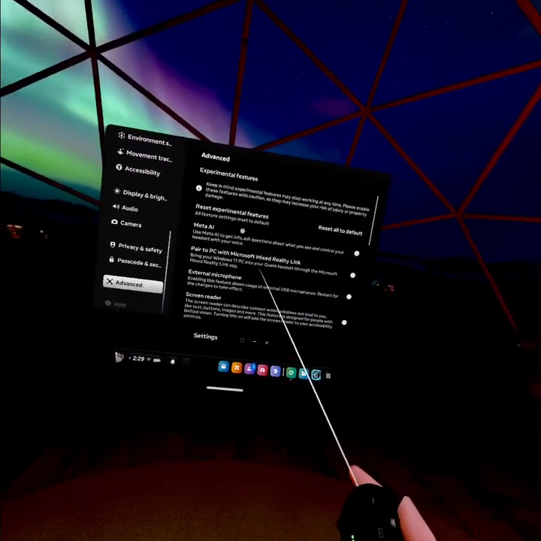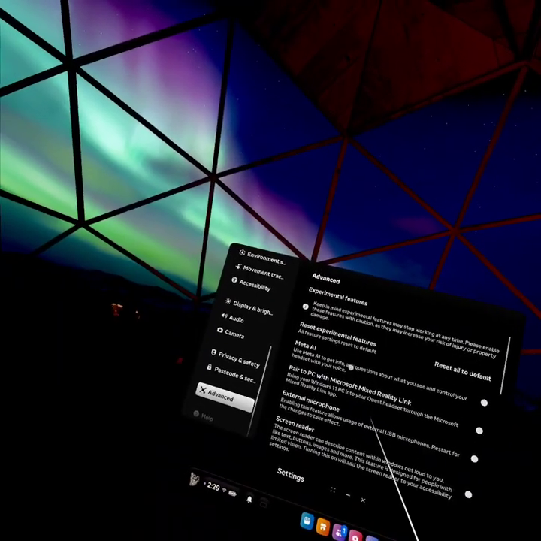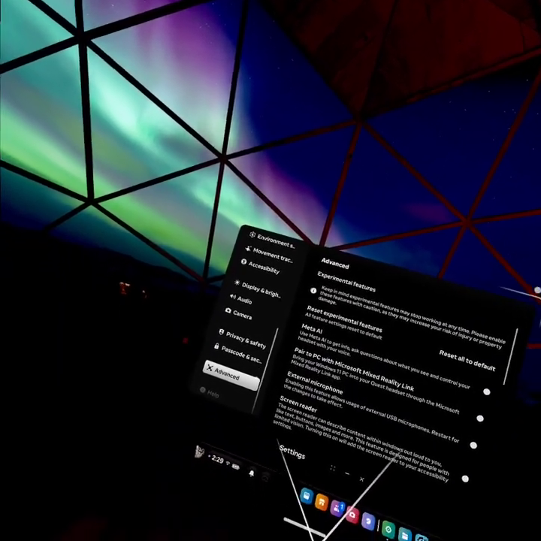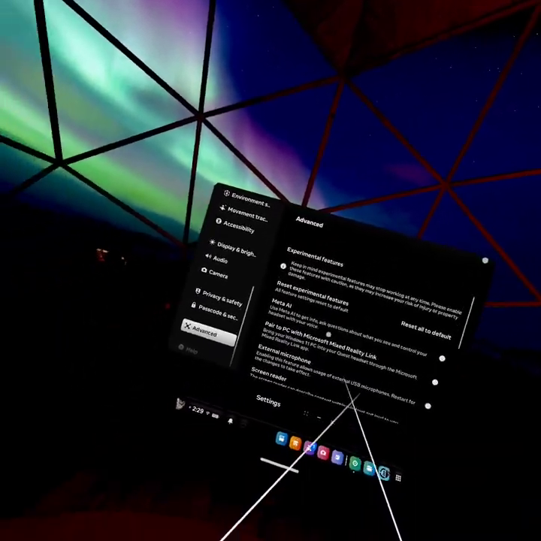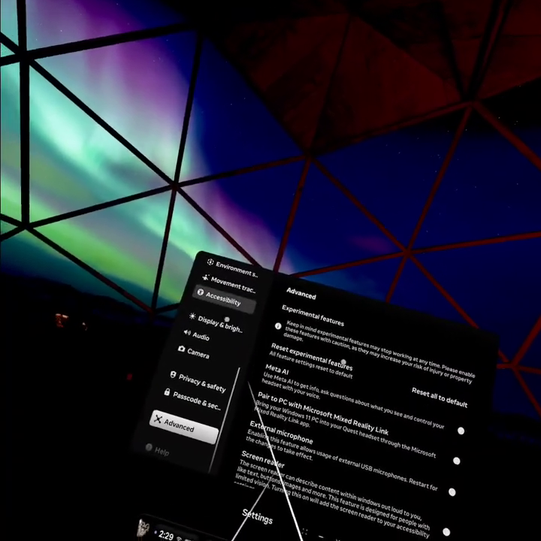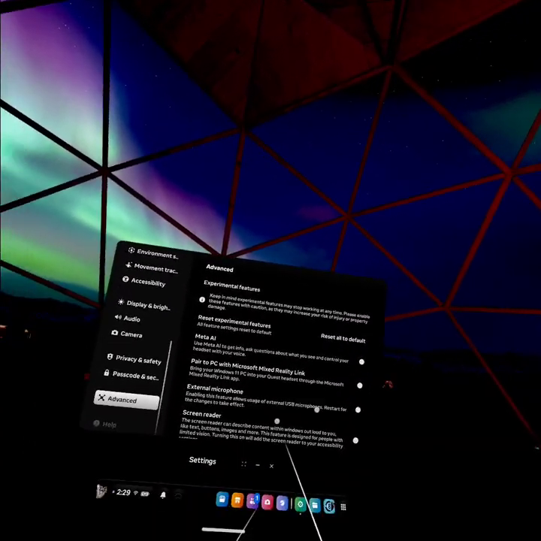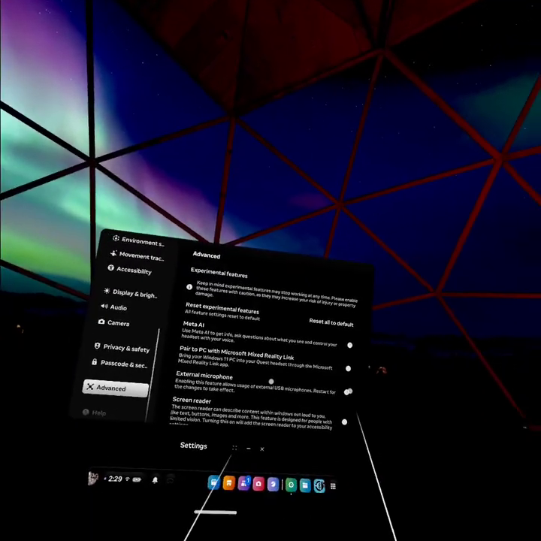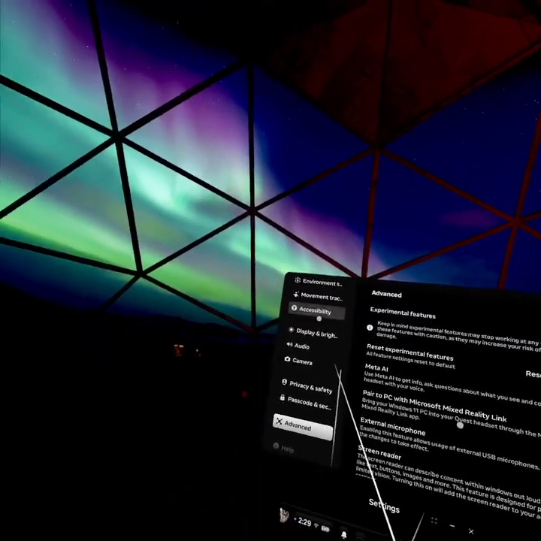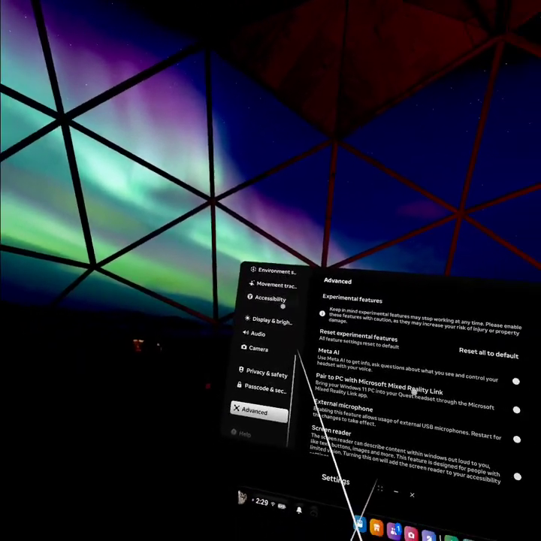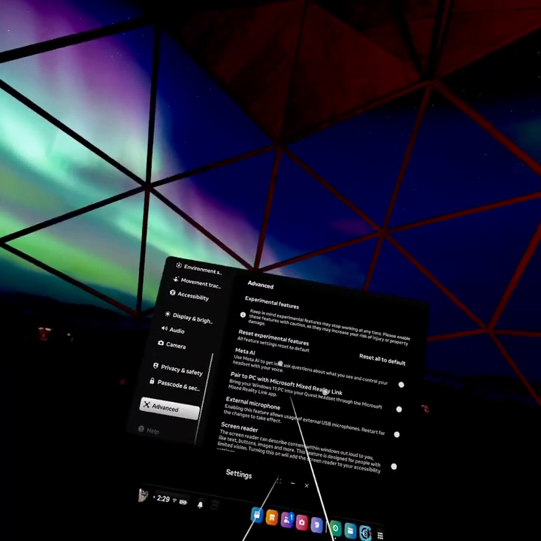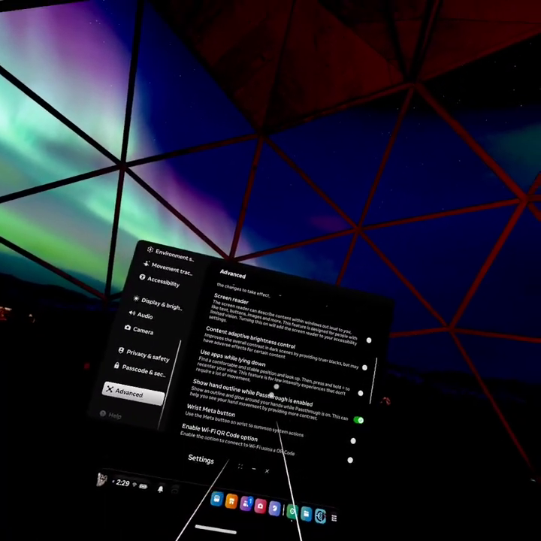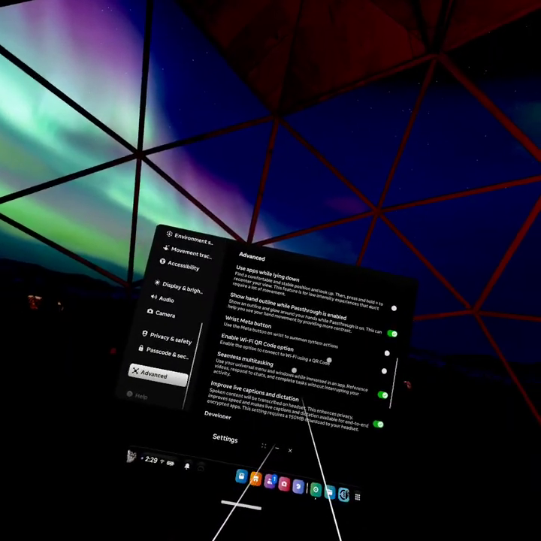I got it back up after the restart, and I went to advanced, tried to turn it off, couldn't turn it off. Because in advanced it was in the state that it's in right now, it was off. I didn't have it available in accessibility in order to turn it off in accessibility. So in advanced, I came down here and I re-enabled it.